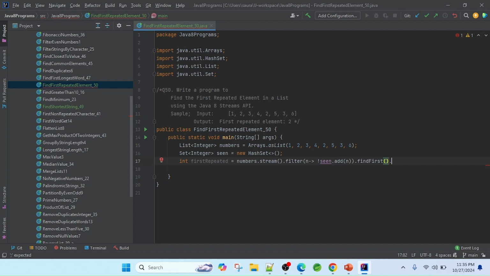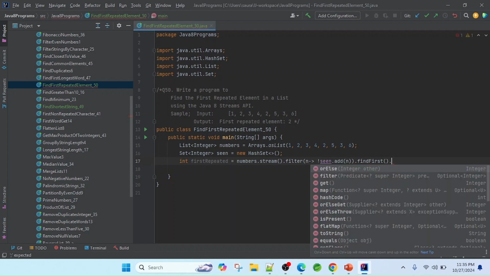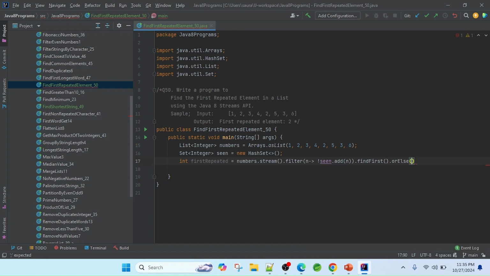If all the elements are unique, or if the list is empty, then we won't get a result. So I just use orElse, and in orElse we need to set a value, so I will keep -1. It means we didn't get any repeated element.